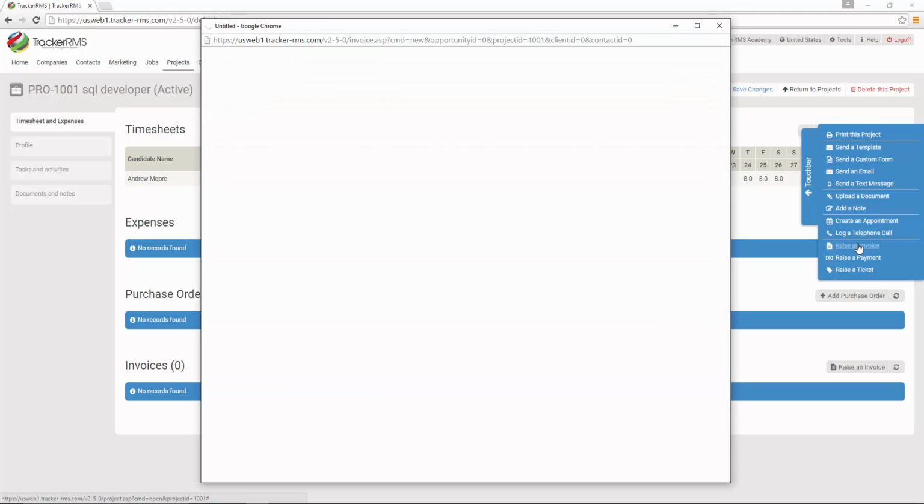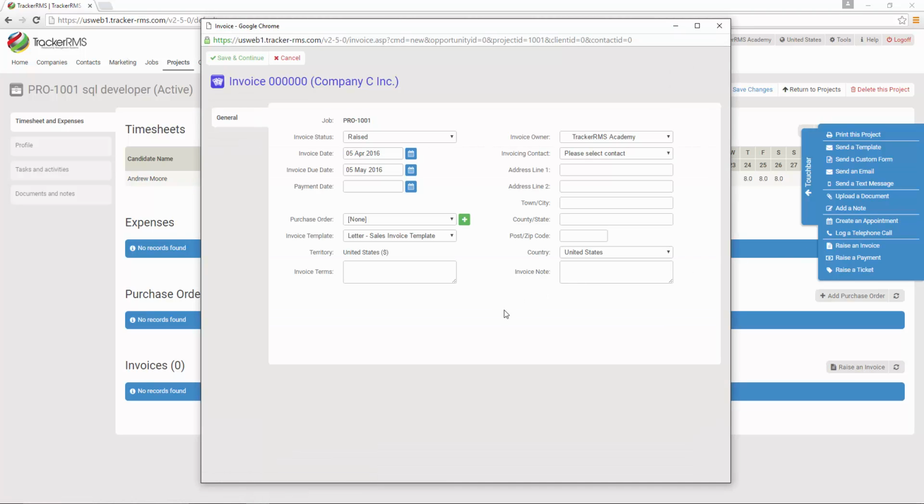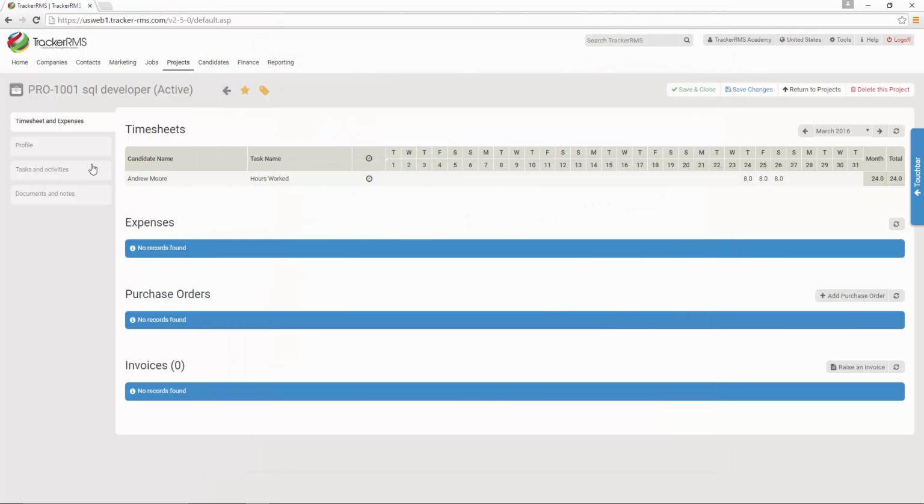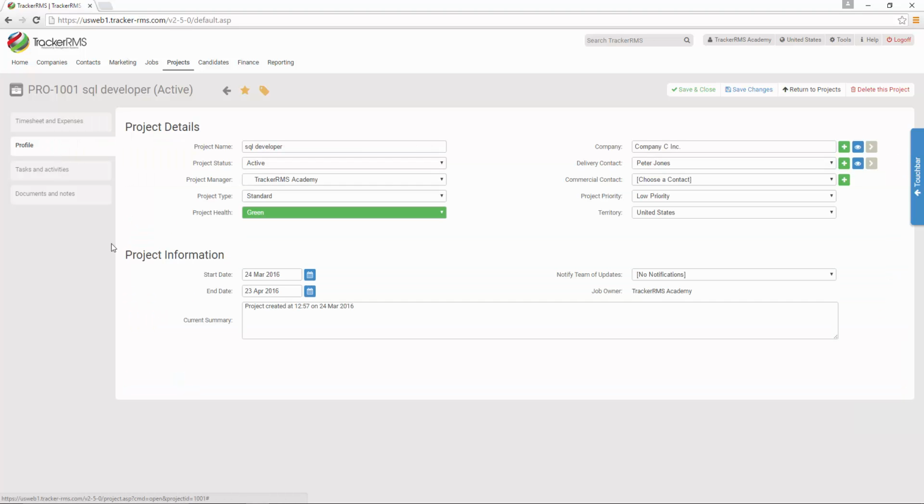Now, if I hit raise an invoice, we'll have a screen that will show the default details here. So right now the database setting is 30 days, so the due date will be just 30 days from there. You will see that the invoice owner is going to be the person who raised it. Now the invoice contact here is going to be blank to show where this can be updated inside the project itself. The commercial contact is going to be what updates that invoice owner.